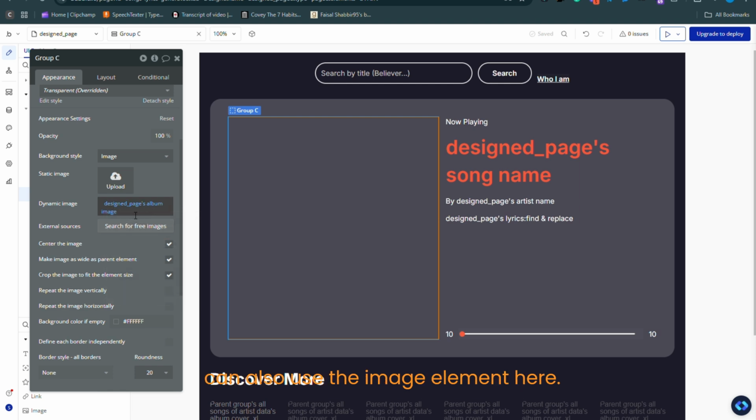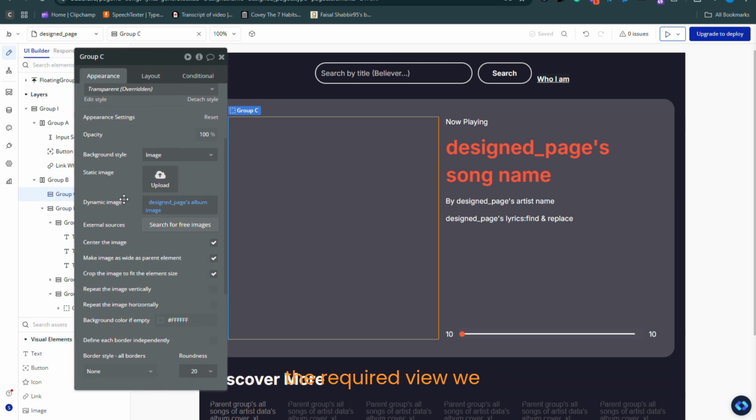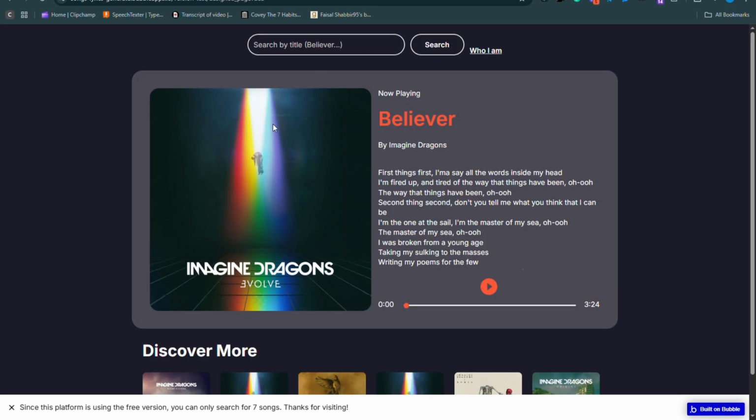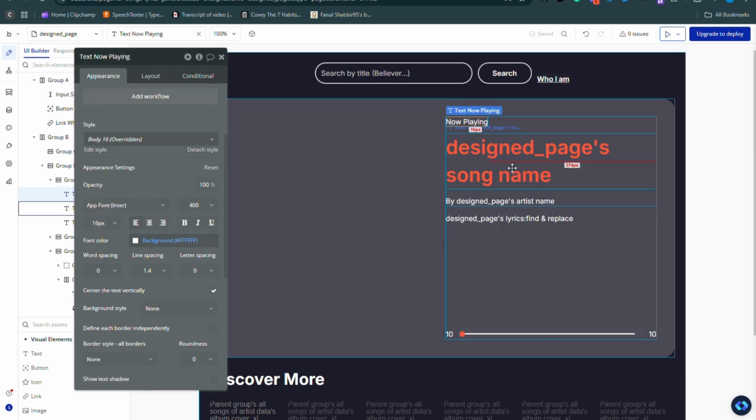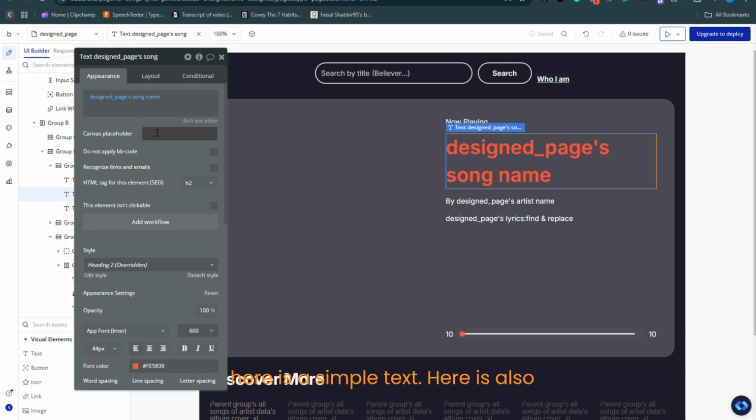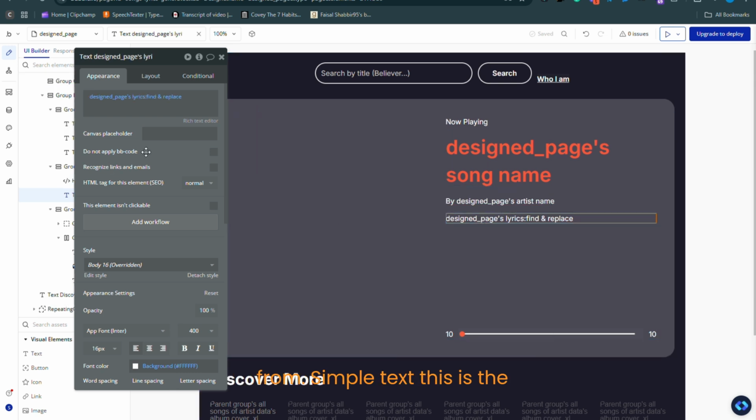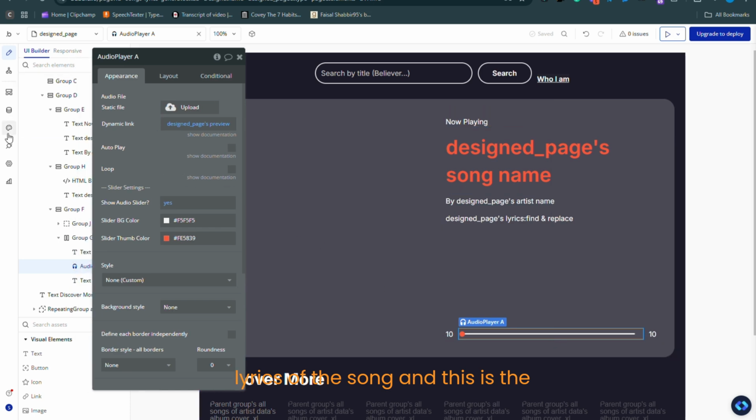We can also use the image element here, but the image element will not provide us the required view we want, so that's why I used it as a background image. So after using it, you can see here is the exact view we want. Then here is a simple text. Here is also a simple text, but it is dynamic, and I will tell you where it is coming from. Simple text. This is the lyrics of the song, and this is the audio.